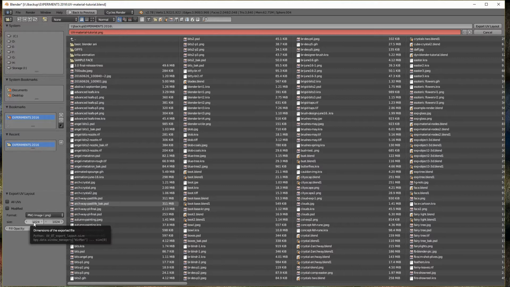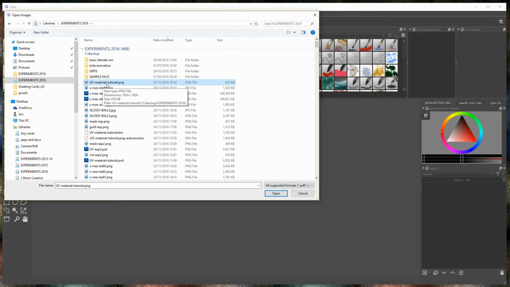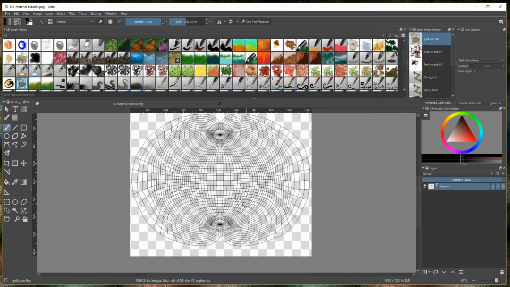I would usually work at a much bigger file size, but for this demonstration, I'm just going to go for 1024 by 1024 pixels. And the format is PNG. Go to Export Layout. Now we are going to open our Krita document. So this is what we've called it, UV Material PNG. So now we have our map and how we can work within that.